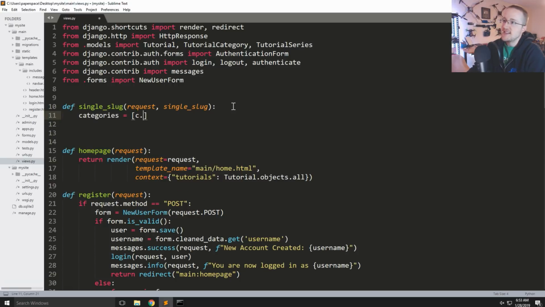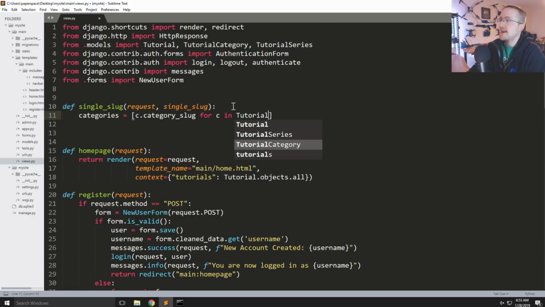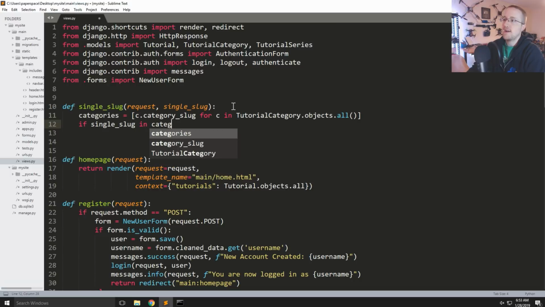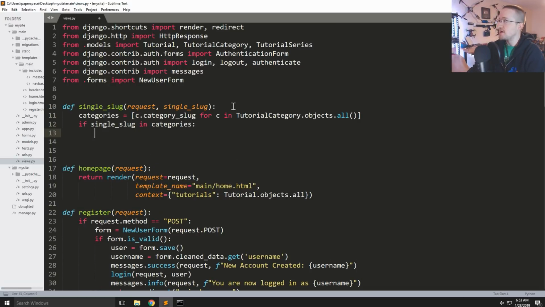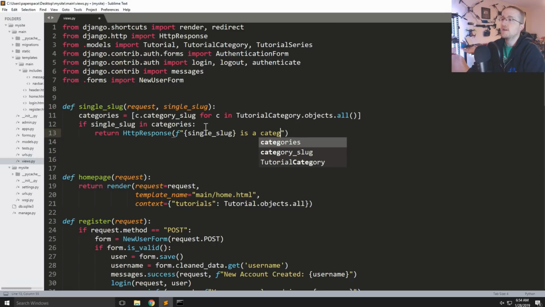So for categories, we're going to say c.category_slug for c in TutorialCategory.objects.all. So that gives us a list of possible categories. If single_slug is in categories, then we know this is a category. So we're going to just return for now an HttpResponse. We'll make it a little more fancy in a little bit. HttpResponse, and we'll just say single_slug is a category.